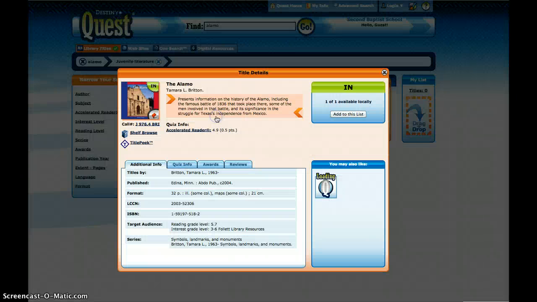So I'm going to click on the title, and it pops up the title details. So here's my title and my author, a brief summary of what this book is about, and then it tells me that I have 1 copy of this currently available in the library. So if this title does work, it is actually in-house at this time, and I can go pull it and check it out.